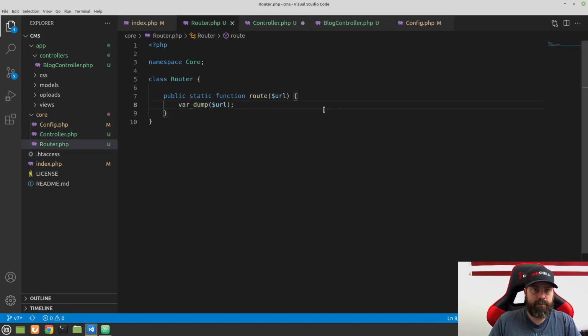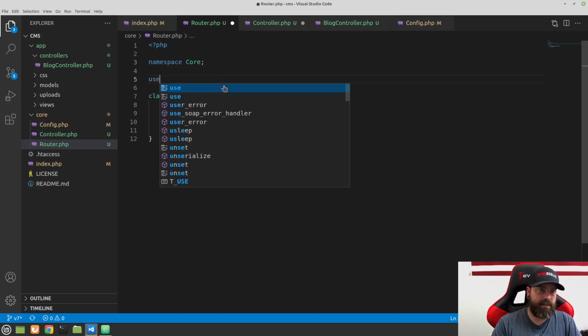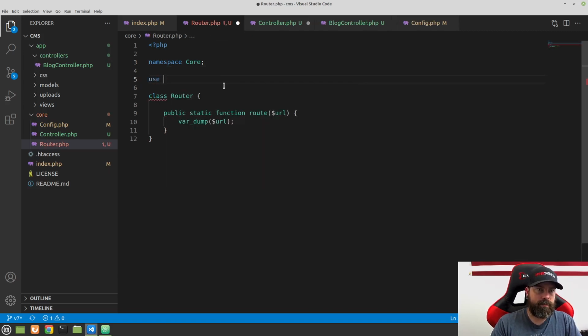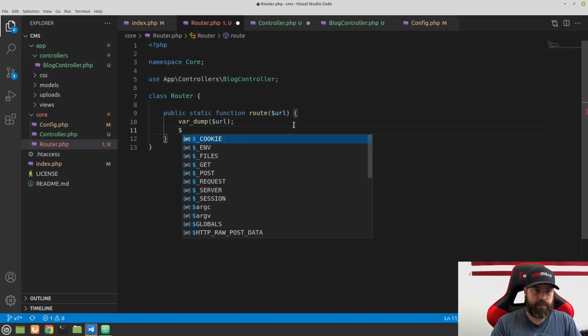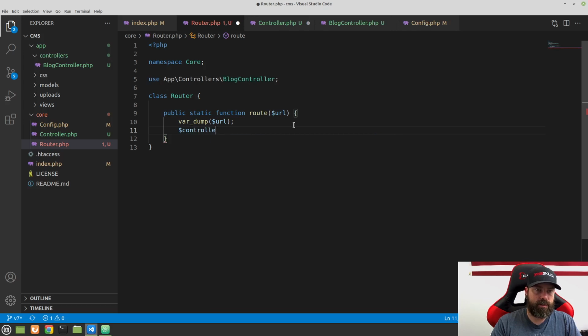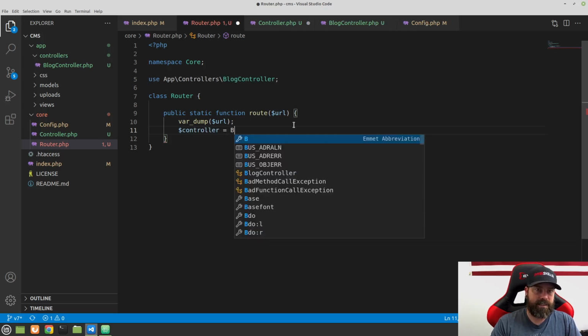When we construct these, what it's going to end up looking like is in our router here. Let's just go ahead and try this. So in our router, this isn't how we're going to keep this, but I want to do use App\Controllers\BlogController. And what this is going to do is load this BlogController here. So inside of our route, what I'd like to do is say controller is going to be equal to, and in this case we're just going to hard code this.